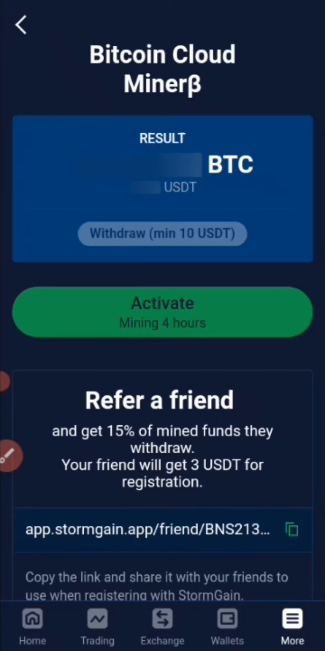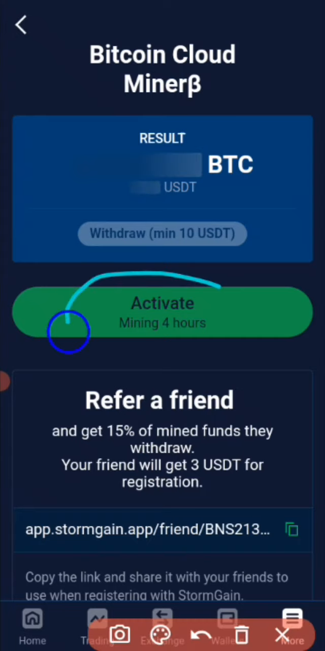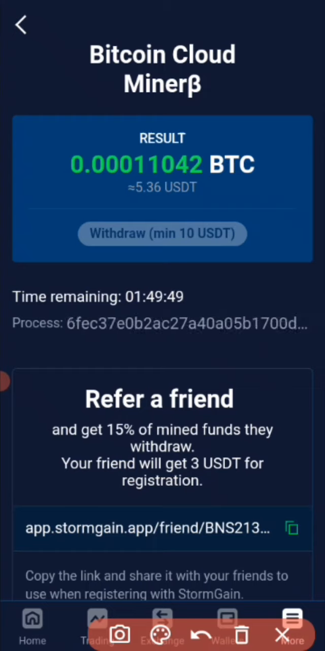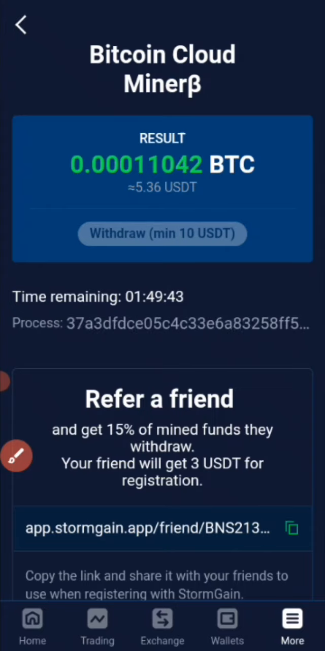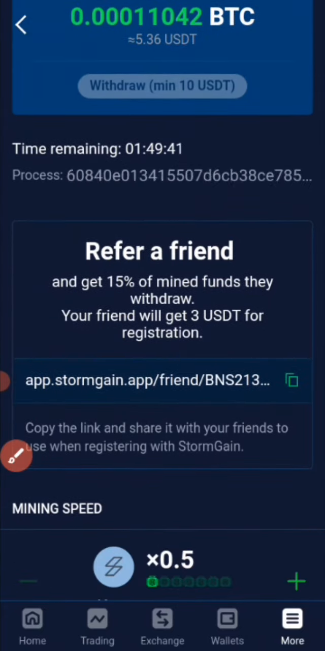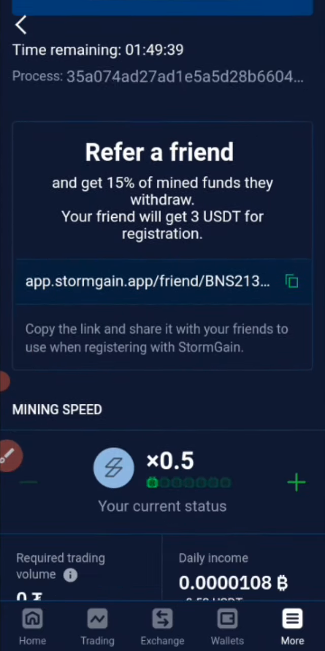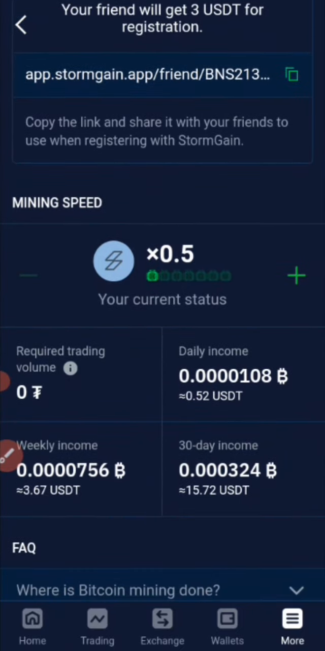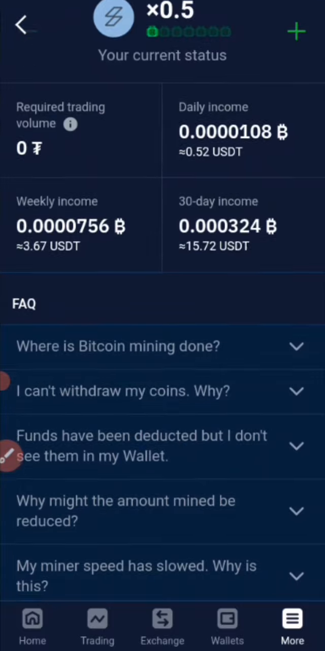As you can see here, guys, I actually have to activate this every 4 hours. I have about 2 hours left until my current mining session ends, and then I can activate it again. How the miner works is that, as I said earlier, you first have to mine before you start getting paid. You can also increase your mining speed. I'm going to explain more on that in a few minutes.